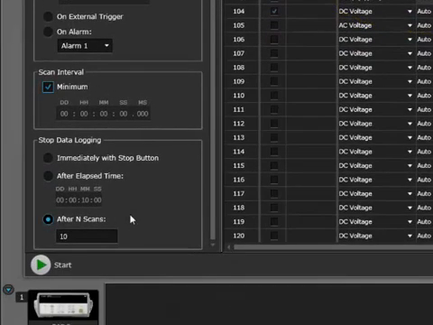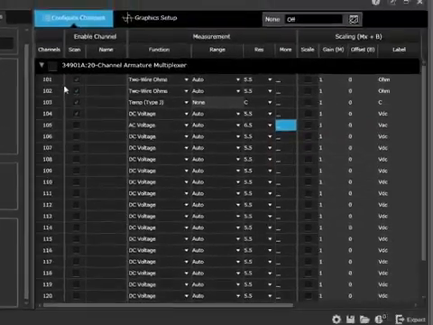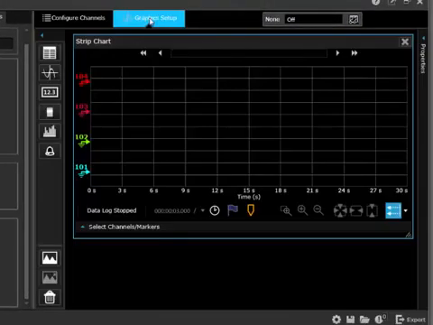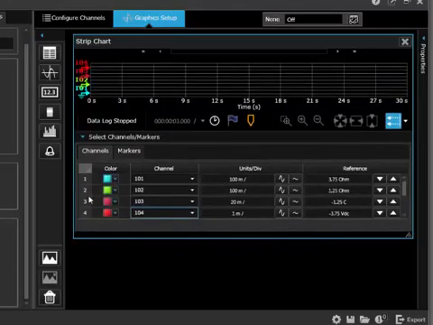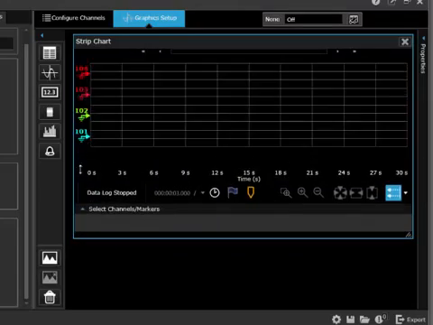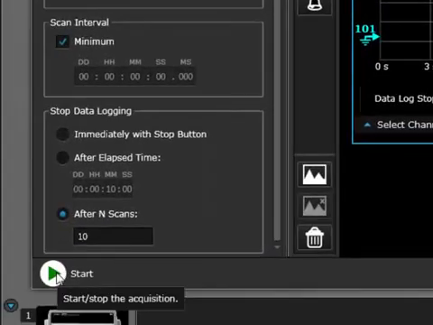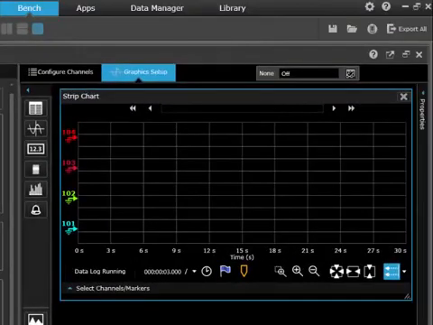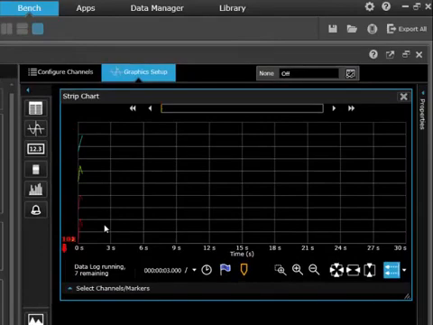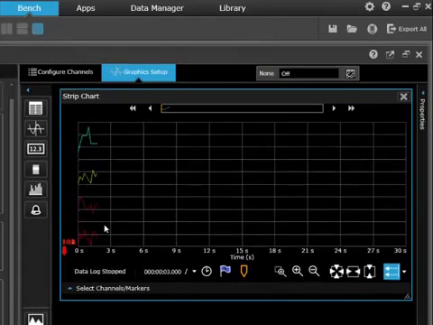So what I've done down here, we're going to tell the BenchVue software to stop data logging after 10 scans or 10 times through our scan list of 4 channels. So if I come over here to my graphics setup, and I've already added all 4 channels, and I go ahead and hit the start button, I can hear my switches going along, and we've run through and collected 40 data points, 10 on each channel.